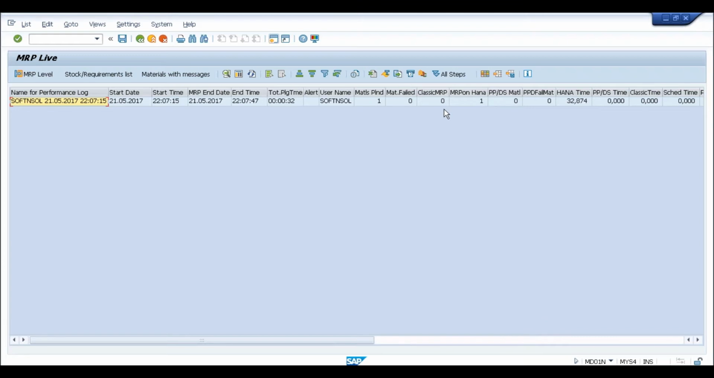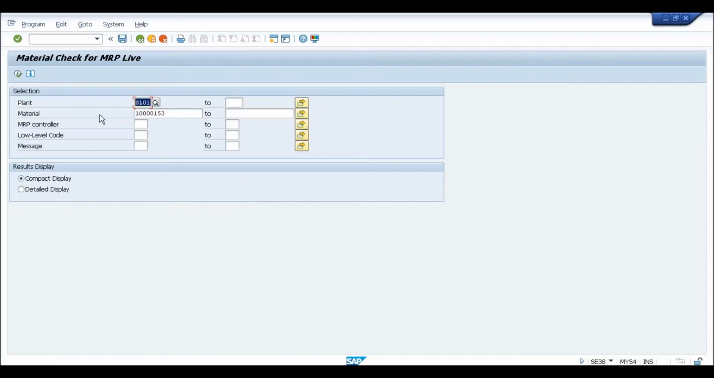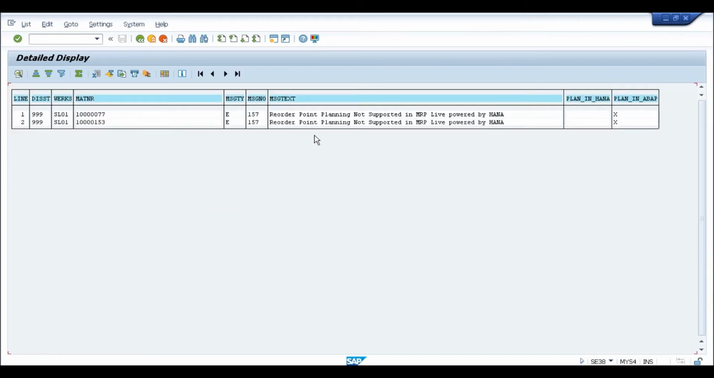Now, out of thousands of materials, how are you going to identify which materials are supported or not and why they are not supported? For example, if you want to know why this material is not supported in MRP Live, the report that I told you in SE38, there is one report which you will run. This one is already available in my PPT. You just need to specify the plant here and keep this as blank. Detailed display will give you material by material. If you click on execute, it will tell you out of how many materials which are supported and which are not. So here it is showing the correct picture. Here it is showing the error that these materials are not supported.